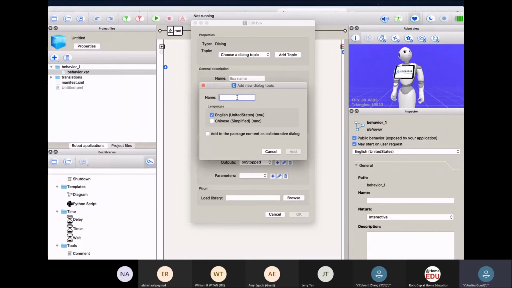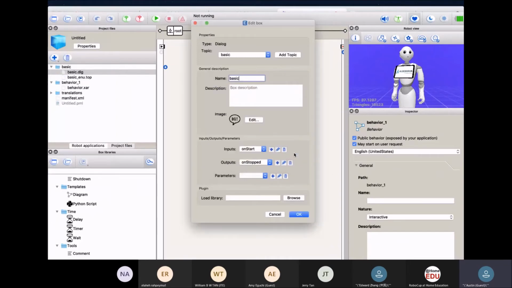We can try to choose one from this. In this case, we just choose English, which is ENU. Make a name like basic, and edit. Okay, we can see some files change in this project panel, and this basic folder contains two files. One has the suffix .dlg, and the other is .top, which means it's the topic file.